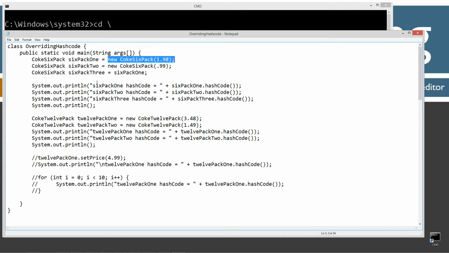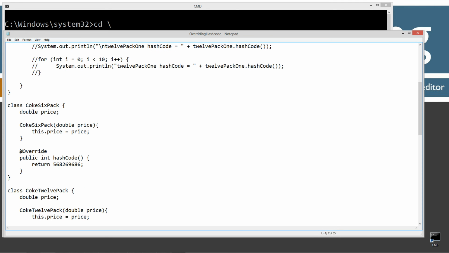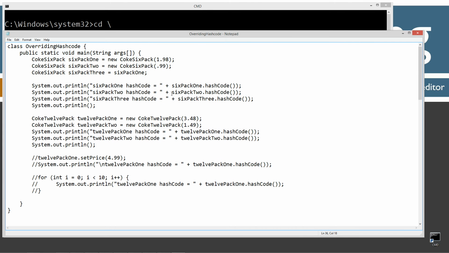And then I'm displaying to the console the 6-pack 1 and invoking the hashCode method, which is from the Object class, right? Or not from the Object class. We've overridden it there, right? Which is the overridden one here, right? And then I'm displaying the hash code from here, and then the hash code there. All right, and let's go ahead and display that.